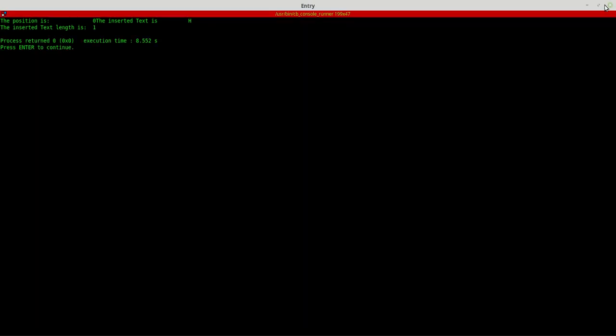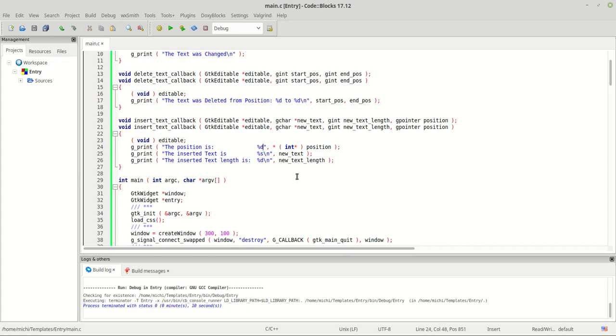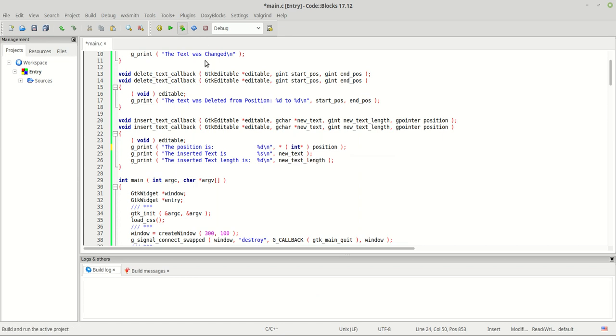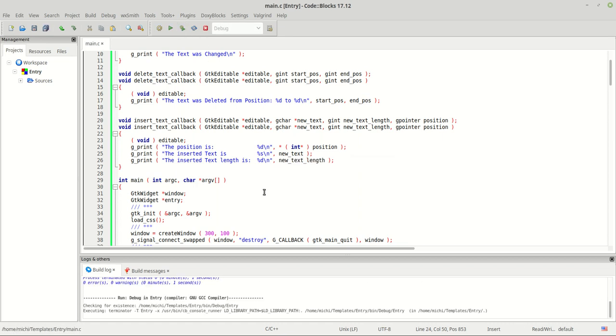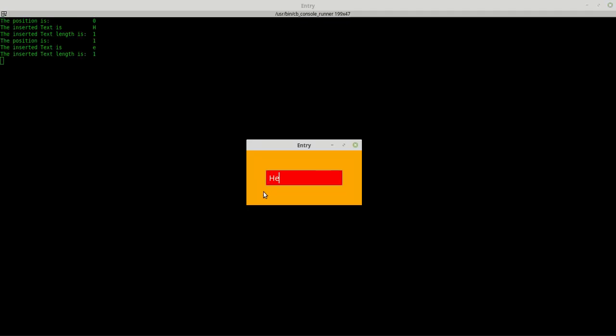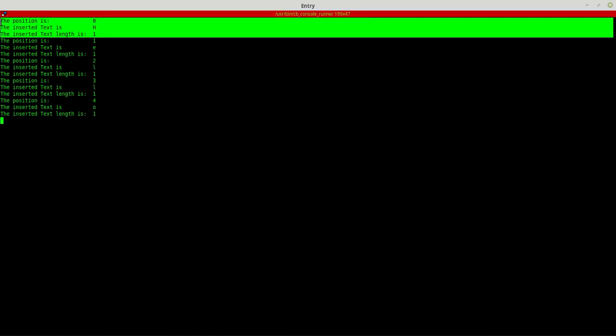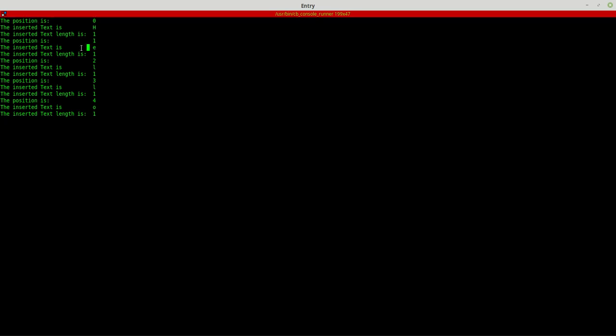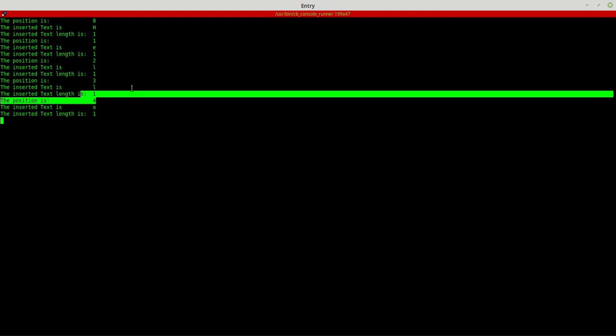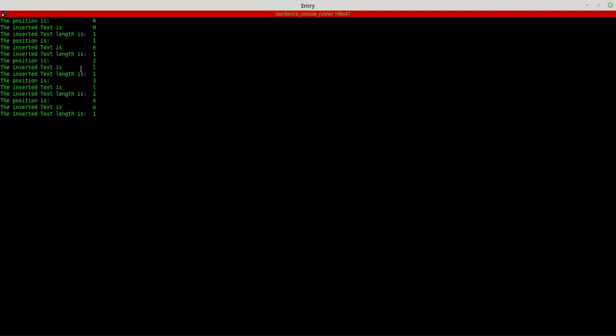Okay, I forgot a new line character. So if I try to type hello, it will probably be ugly. Let's see what happens. Hello says the position is 0, inserted text is h, inserted text length is 1, the position is 1, the position is 2, the position is 3, the position is 4. So basically it works fine even if it's ugly.